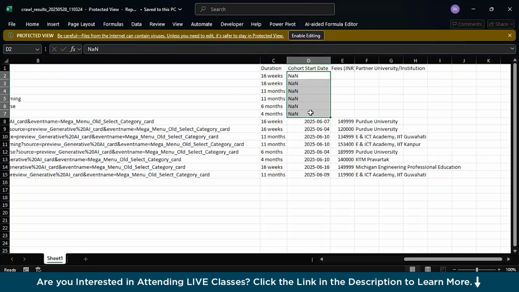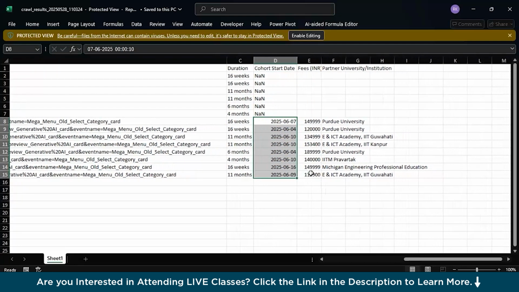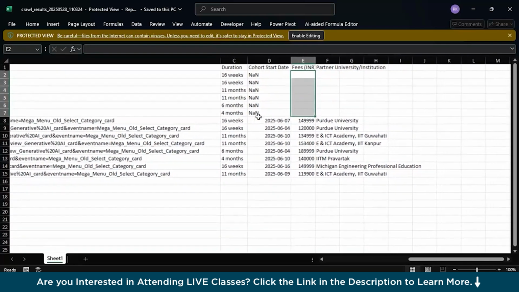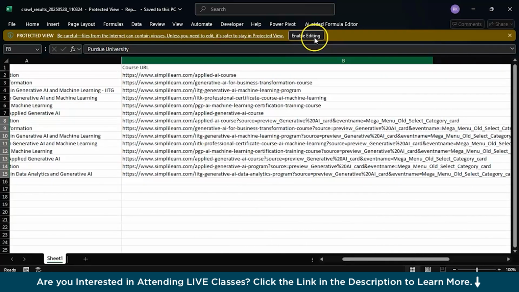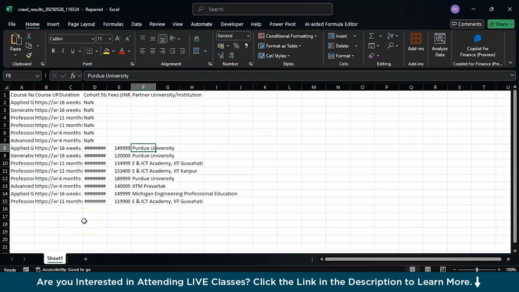A few of them were unable to get scraped, but the rest of them, we have got them right here, the cohort date. And it also has a fee in INR for this. For some reason, I think it couldn't scrape it off. And also the partner university. So here we have Purdue, E&ICT Academy, IIT Guwahati, Kanpur, Purdue, and a lot more, right? So far, so good. So that's how you can build a web crawler or web scraper using AI, which can automatically scrape the website for you and download the data in terms of CSV, .csv or Excel format.